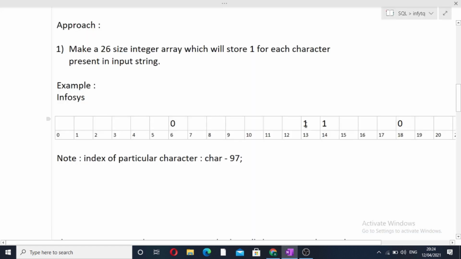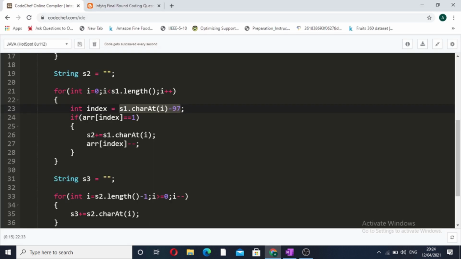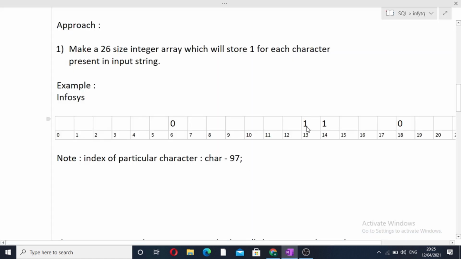Now if the value at the current index is equivalent to 1, it means that we can take this character into a new string. So we'll simply do s2 plus equals s1.charAt(i), and we are doing arr[index] minus minus. So we have taken b into account. Now we have reduced the value, which was 1. Now when we have done minus minus, it has been reduced to 0. So next time b occurs, we will not take this value.